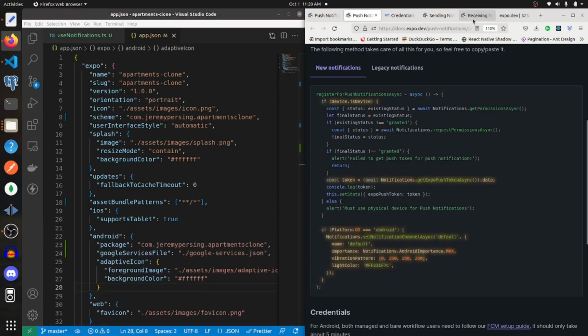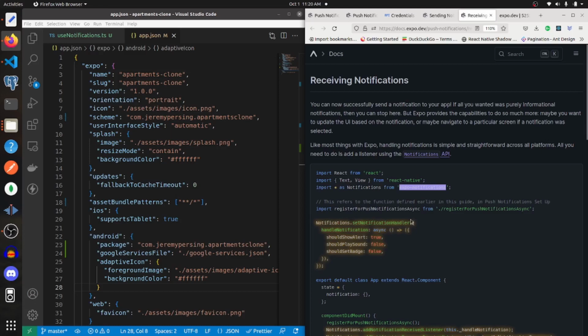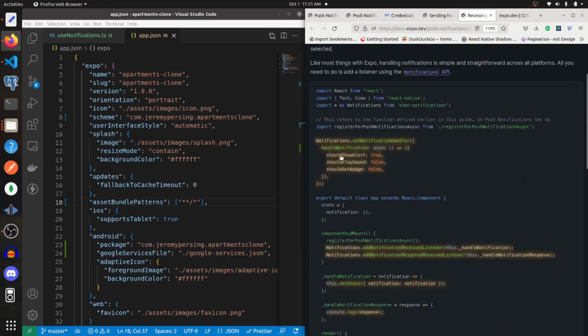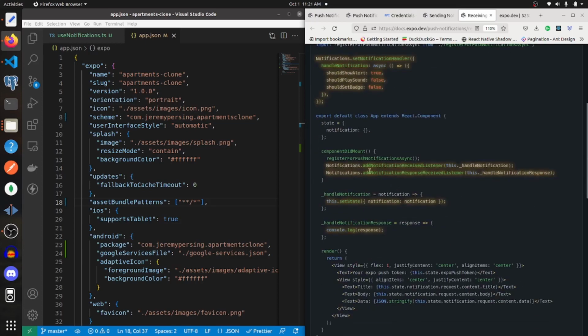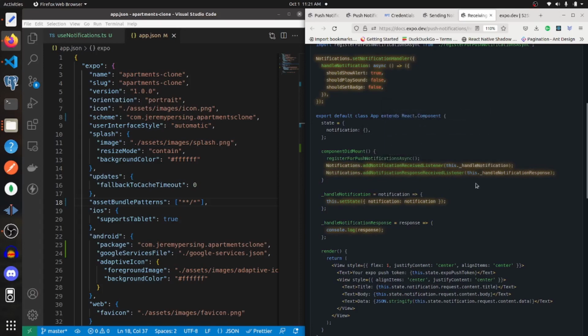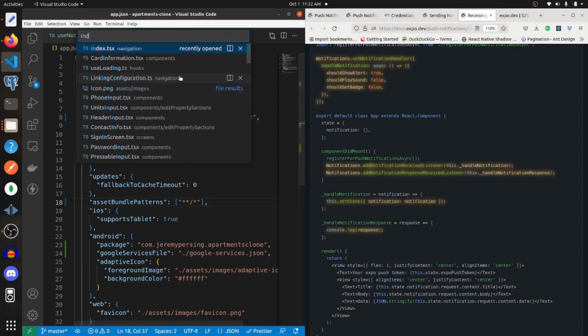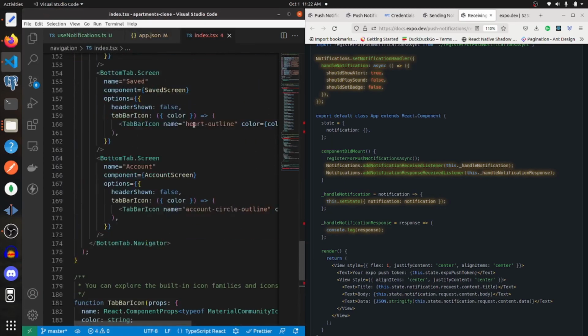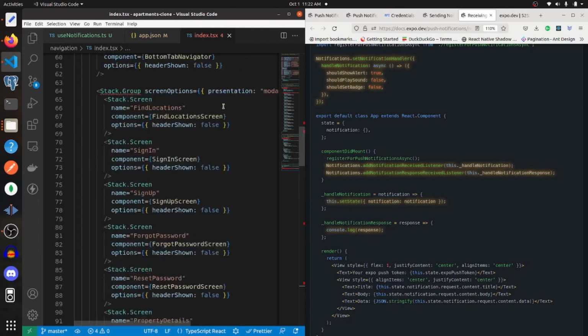Now I'm going to go to receiving notifications and add some of this code into the project. And really what I care about here is setting the notification handler, registering the received listener and response listener, and then these two methods that they're showing here. So I'm going to go into index over here, and that is our navigation.